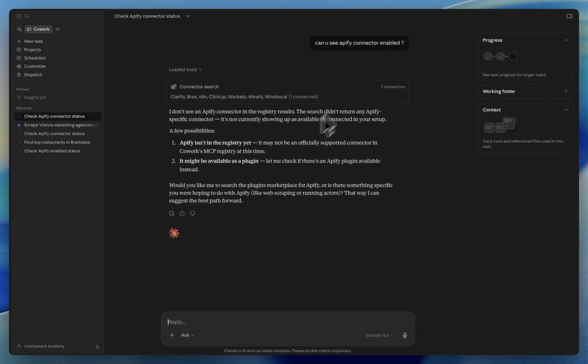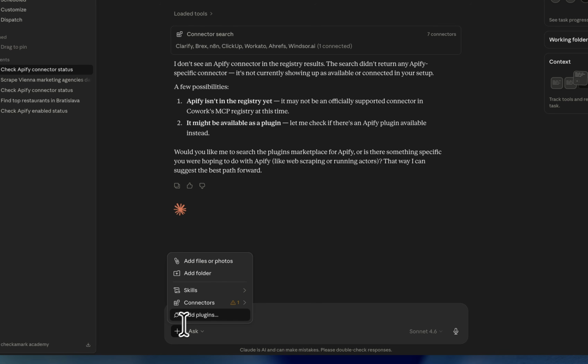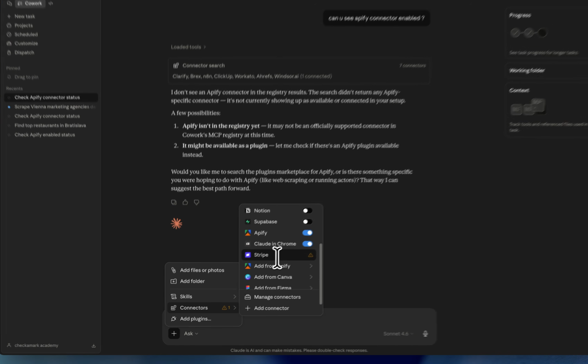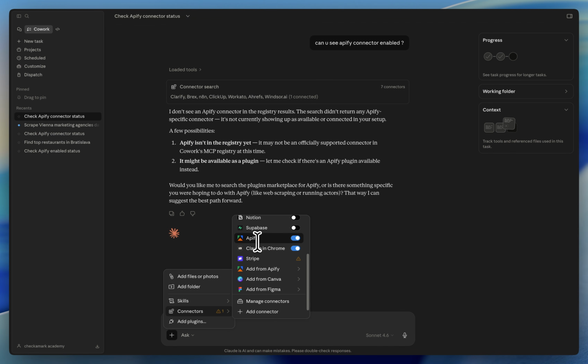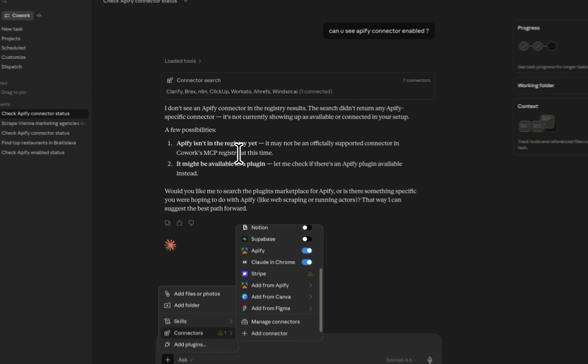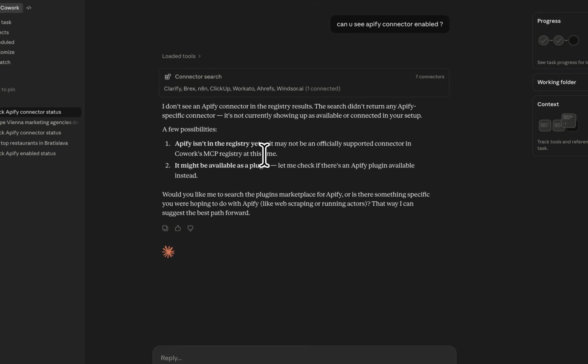As you can see, when I click on this plus icon, and then I click on connectors, you can see Apify is enabled, but Claude isn't able to detect it in my MCP registry at this time. So I'm going to show you how we can fix this.